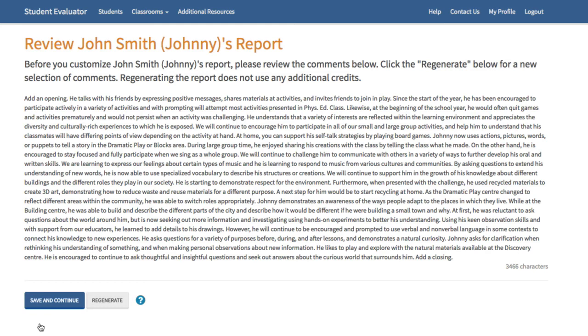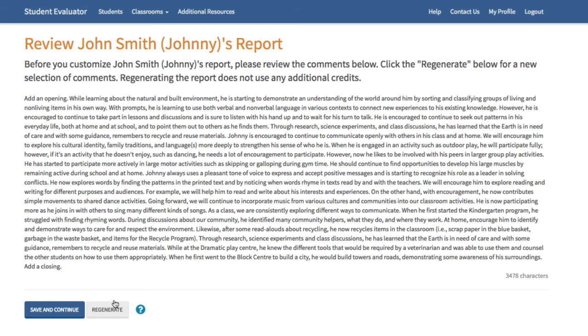If you're not happy with the text that's being generated, click on the Regenerate button, and it will automatically generate a new selection of text. One other great feature we've added this reporting period is that our system now tracks which comment you've used in previous reports. So you can be sure when you're doing Johnny's report in January that the comments will not be repeated. Each comment you're going to create will be completely unique. Well, we're happy with this one.